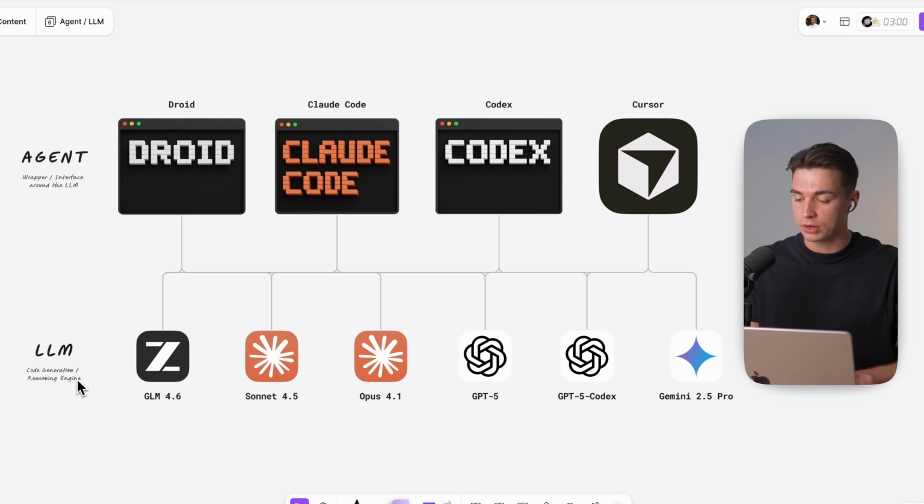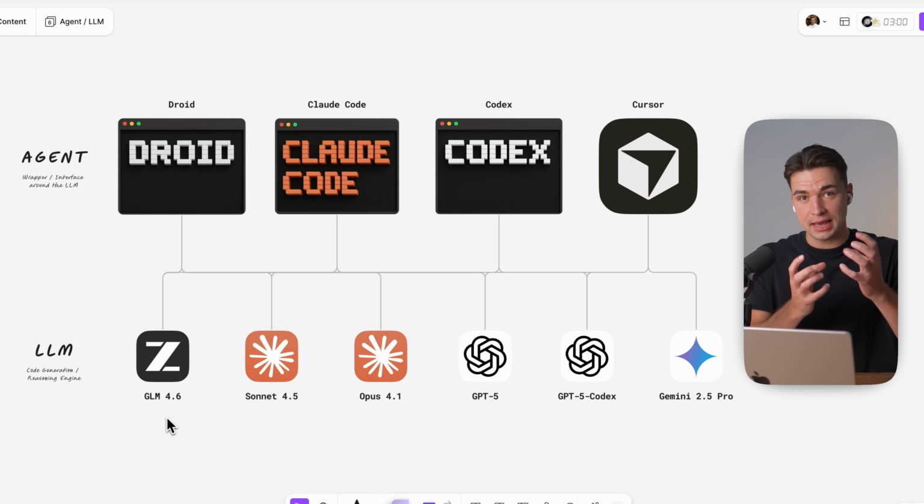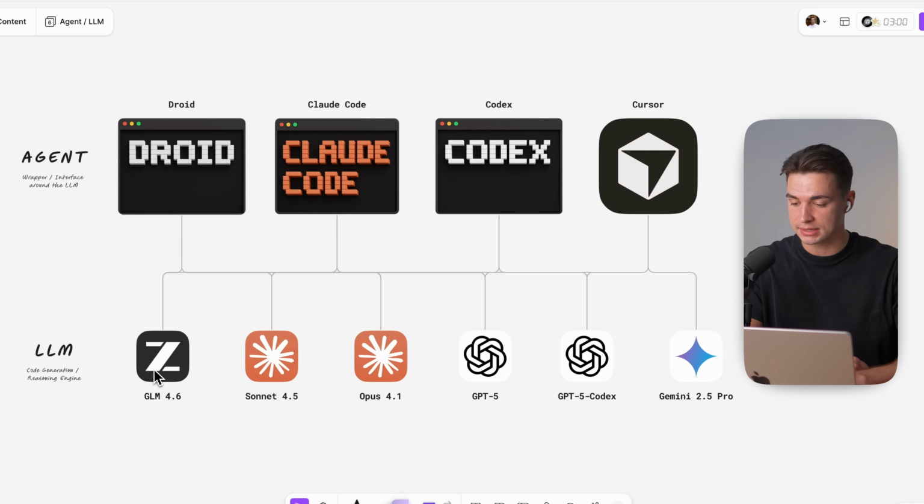The LLM itself, you can think of as the engine behind the agent. So it is responsible for all the code generation and reasoning. It takes all this context that the agent passes, generates the code, and passes it back. So the agent interface can be either in form of a CLI, like Droid, Claude Code, Codex, or something like an IDE like Cursor. And recently we have seen that these model providers, Anthropic and OpenAI, have developed their own coding agents, their own interfaces that of course prefer their own models and tend to work best with them.